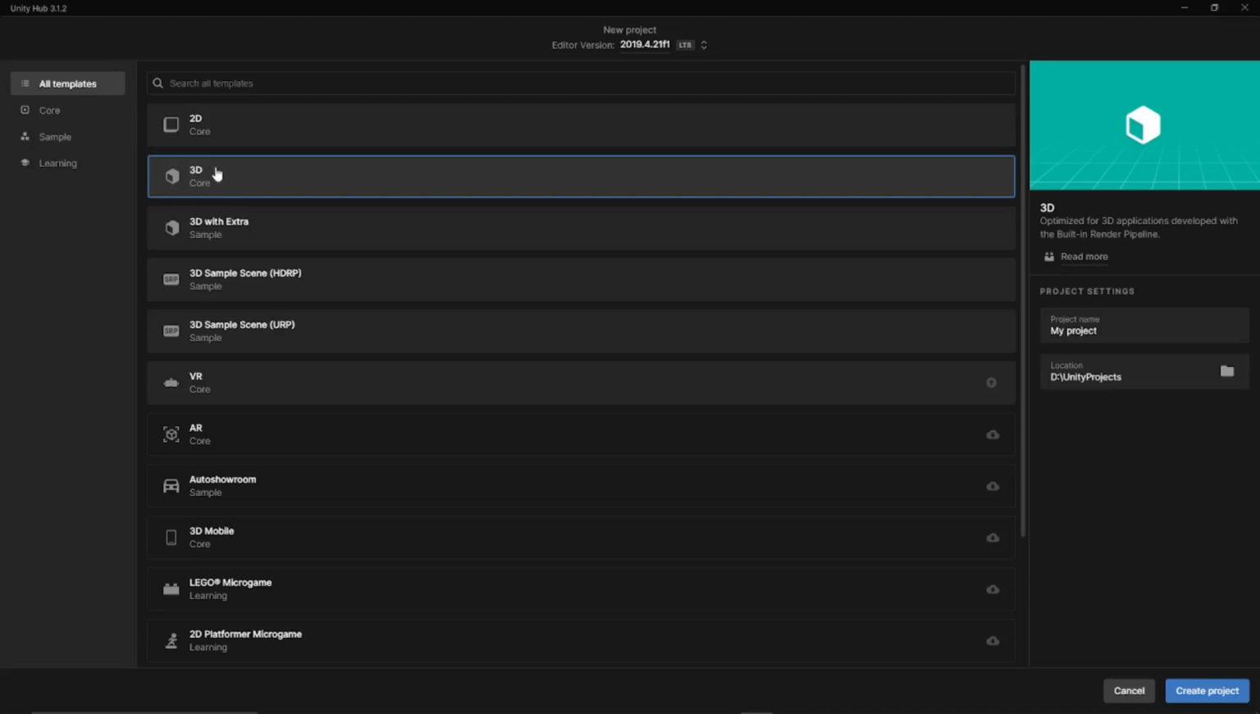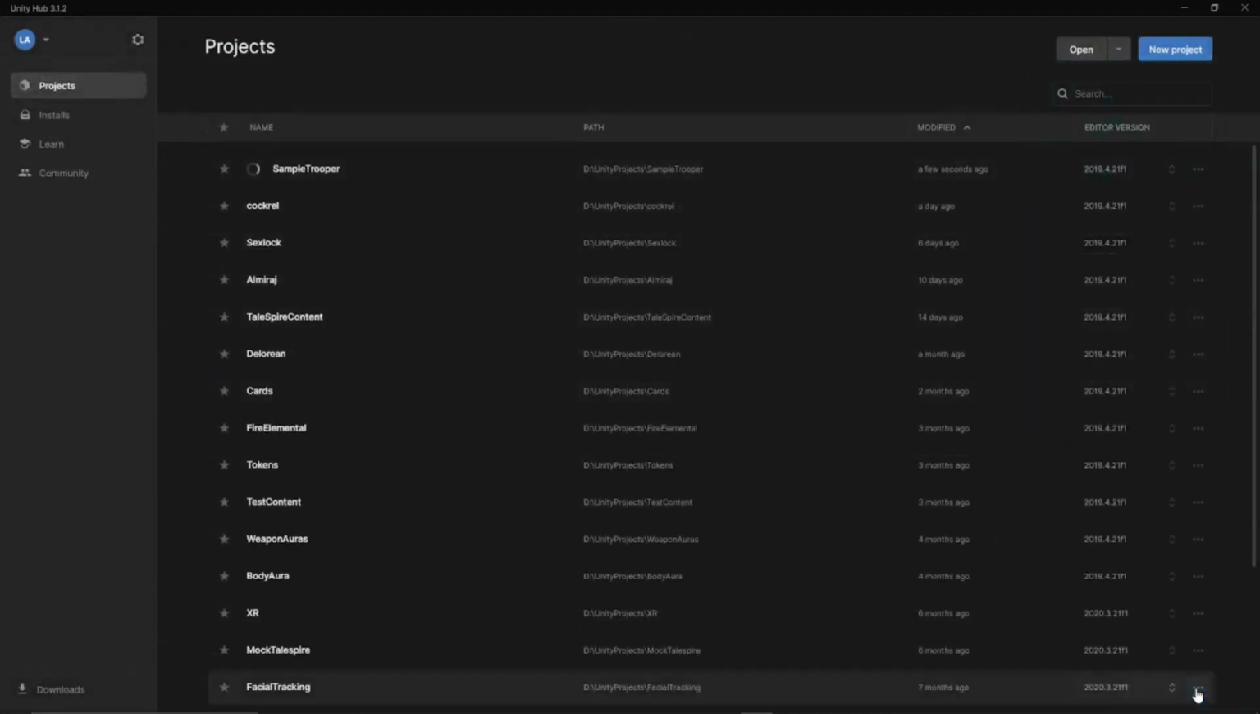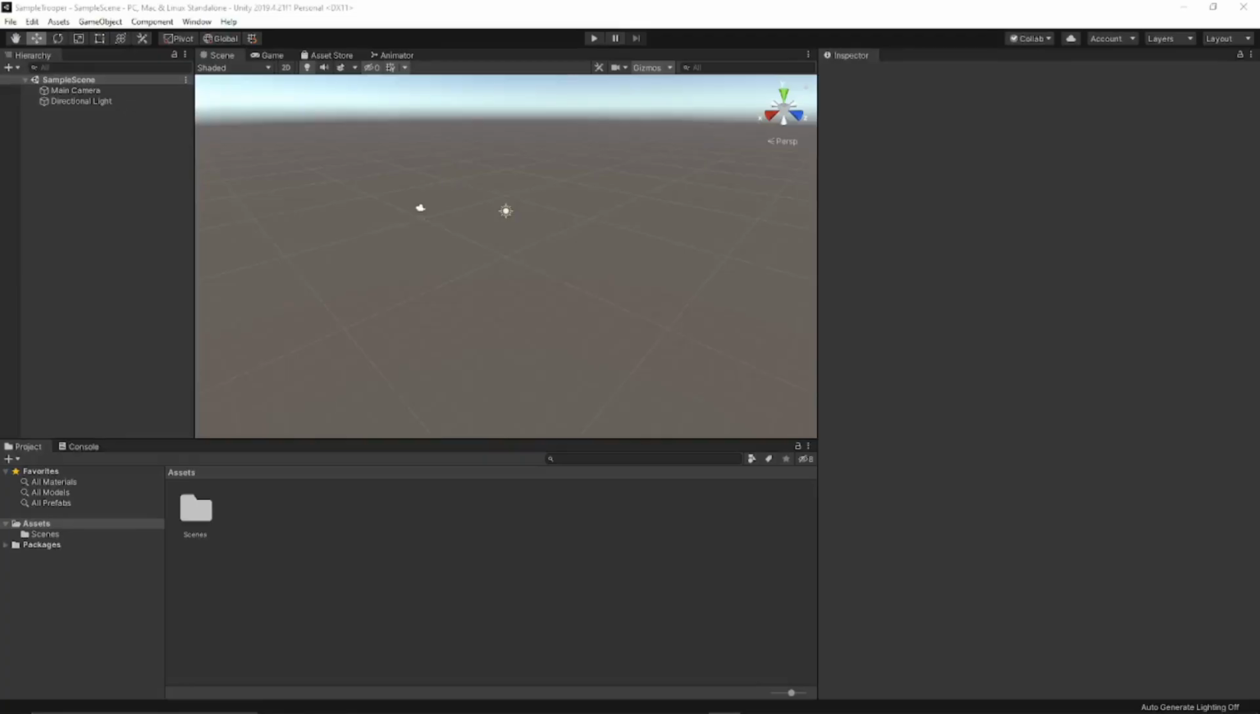Here we are going to select the 3D Core project, and over here we're going to give the project a name. So I'm going to go with Sample Trooper and hit create. Depending on the power of your computer, this may take a while, but through the powers of editing, my computer will appear to be really fast. Anyways, here we have a basic 3D setup, and now we're going to customize this a little bit for making asset bundles and our minis.